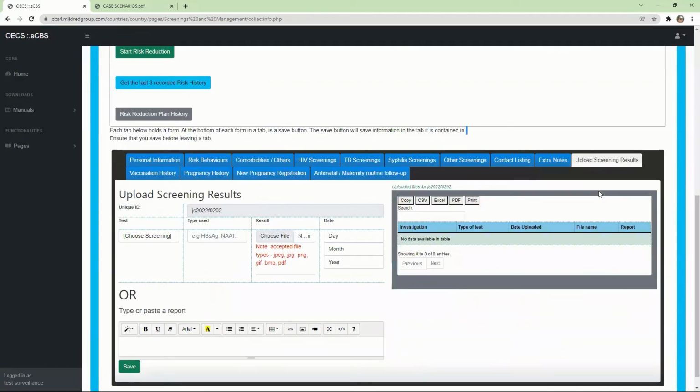You can also upload results. If you have any reports or images you want to upload, you use that. But because we are dealing with antenatal, we are not going to use any of these tabs. So let's see the difference between an antenatal client and just a regular client. For a regular client, you don't bother about new pregnancy registration and antenatal and maternity follow-up. You fill in all of the tabs above up until vaccination history. For antenatal clients, you fill in personal information, risk behaviors, and go straight to register the pregnancy.